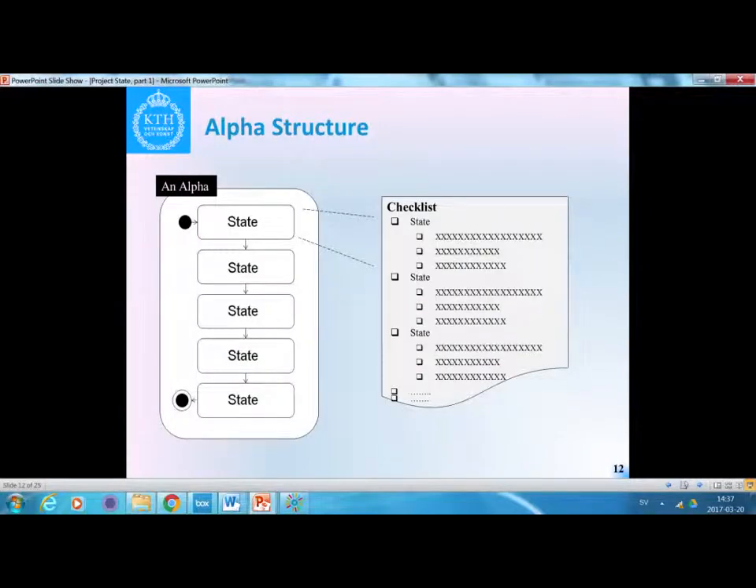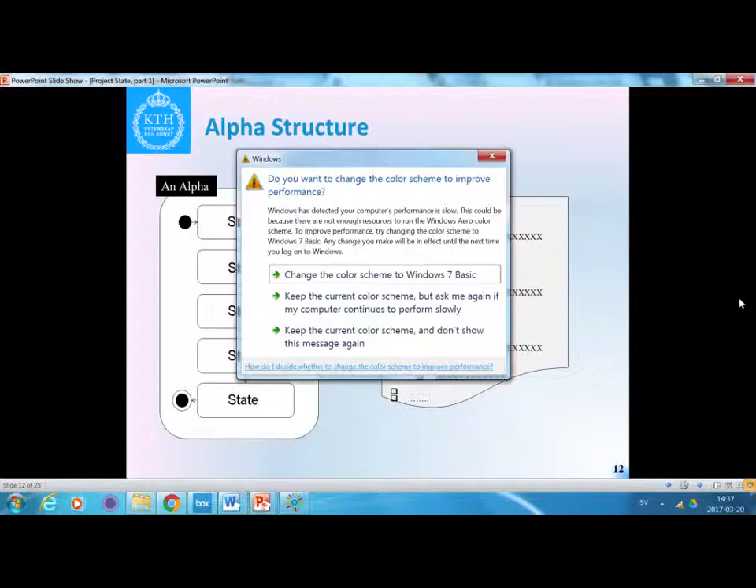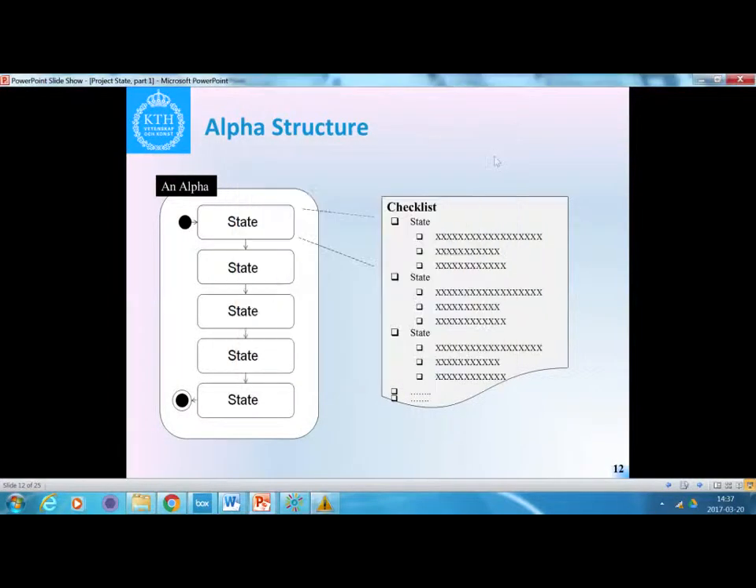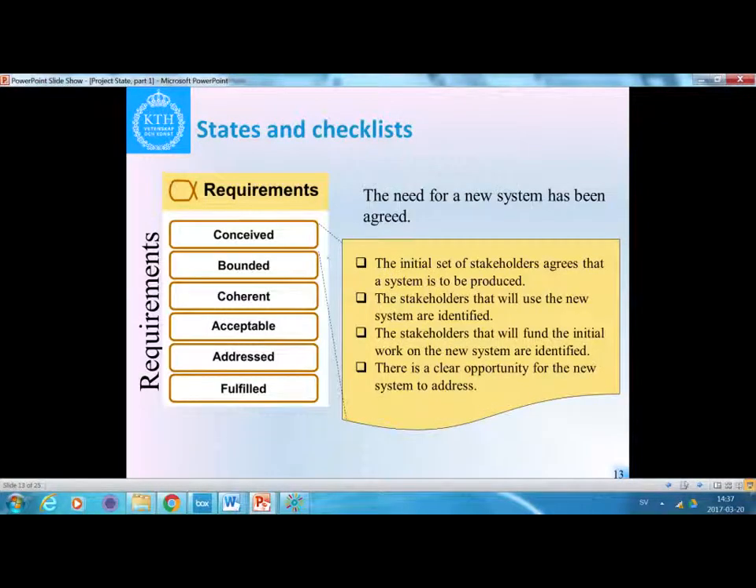So each such alpha, requirements, software system, consists of states. So every alpha has states, and for every state you have a checklist of things that must be accomplished so that you can pass this state and come to another state. So here I have a requirements alpha, and we have some status names for this requirements alpha.